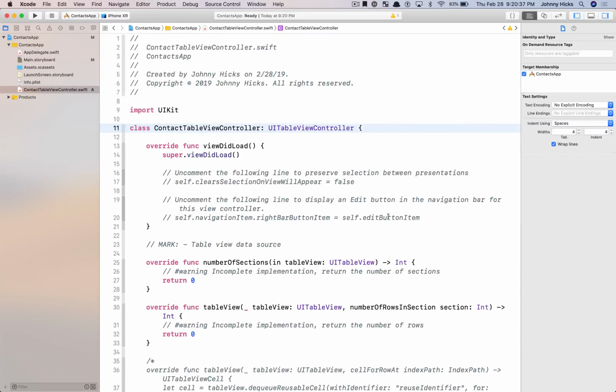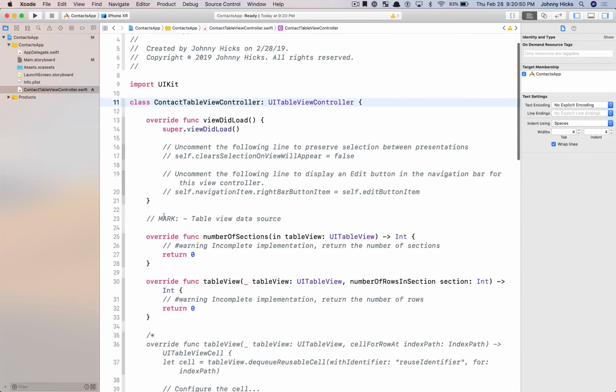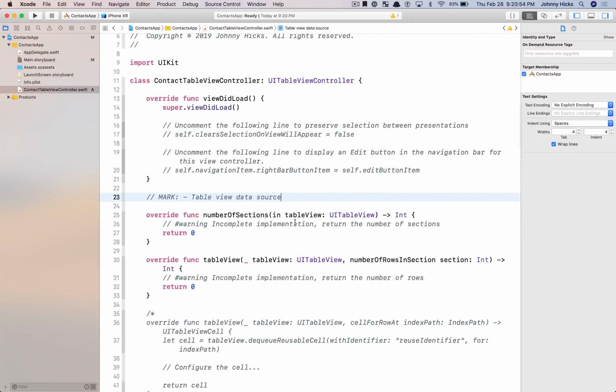We're going to be using this ContactTableViewController file in order to provide data to our table view, right? So this is going to be the view controller that's managing all of the data. And we can see here that we have this MARK: Table view data source. This is the data source, where all of the data is going to come from. It's going to tell our table view how many rows it needs to have, what each of the cells should look like, what information they should have, and so on and so forth.